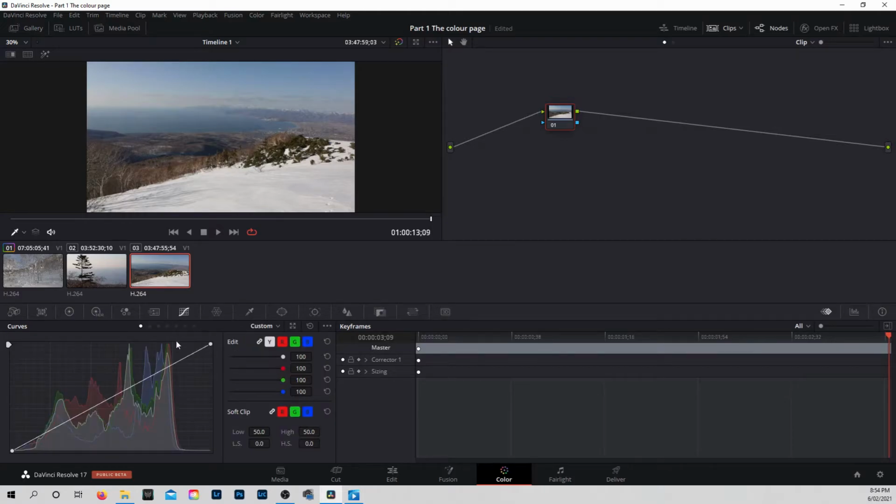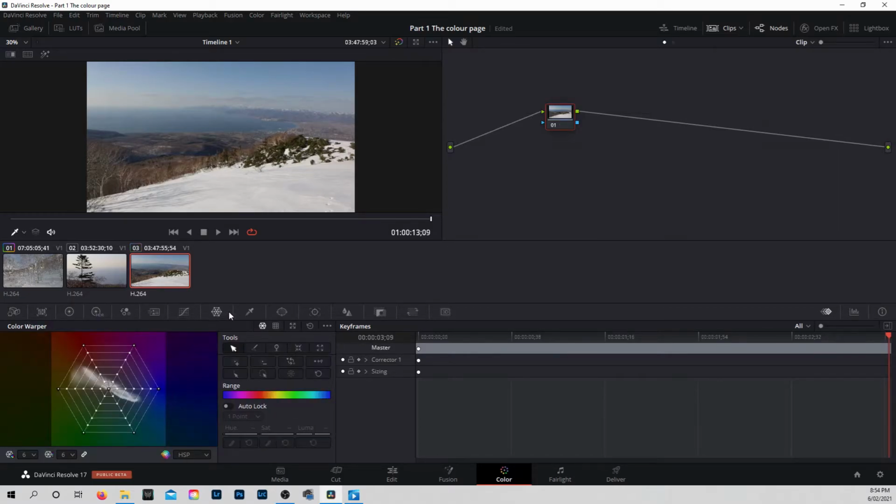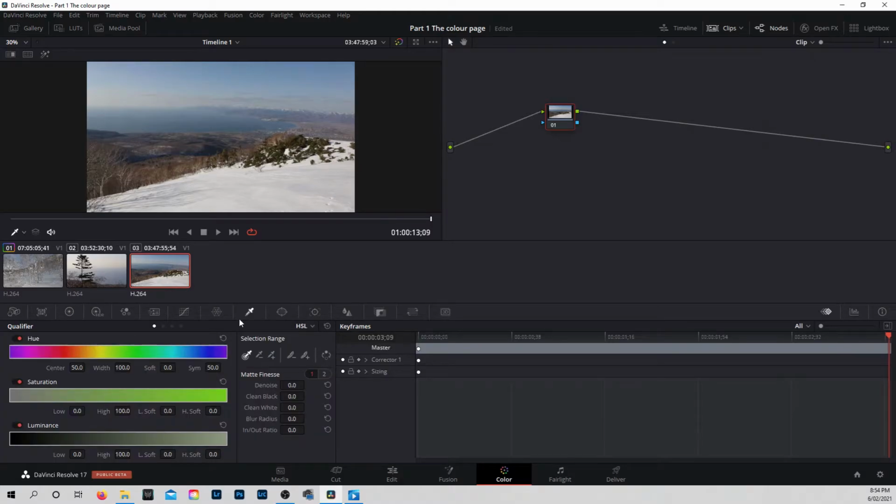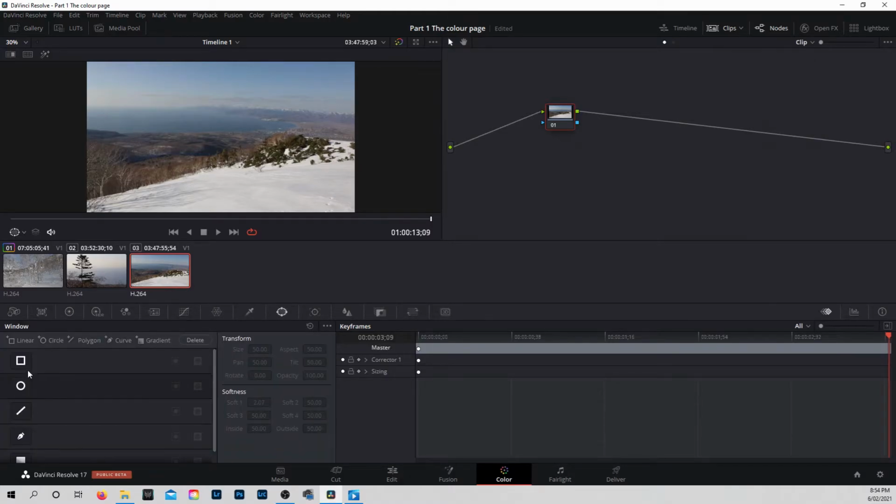Next is Curves. This can be treated similar to tabs 3, 4, and 5. We'll cover that in a later video, along with the next tabs, Color Warper and Qualifier. These are followed by the Window tab. This one is very important with advanced transition effects.